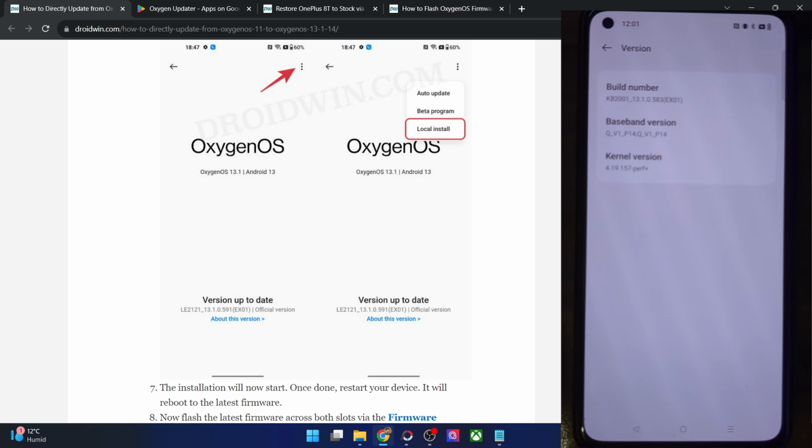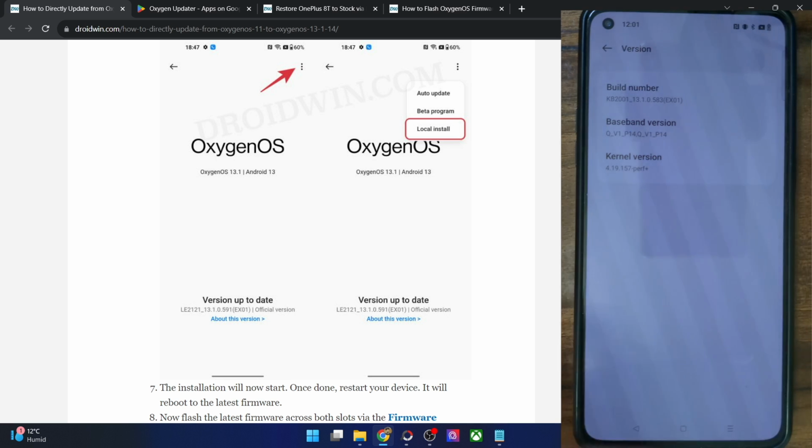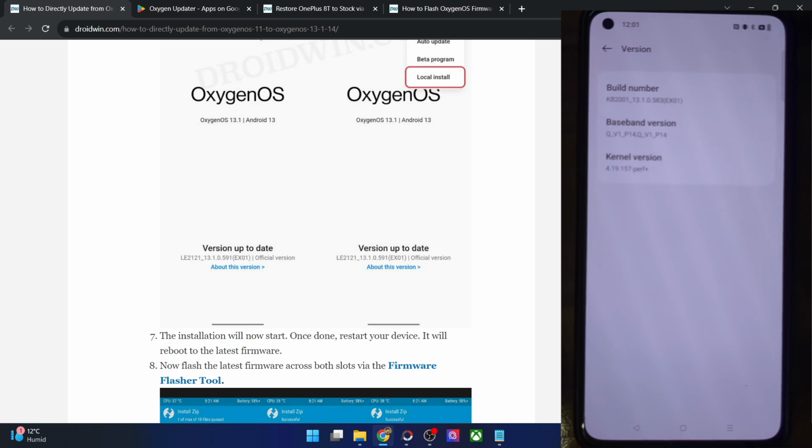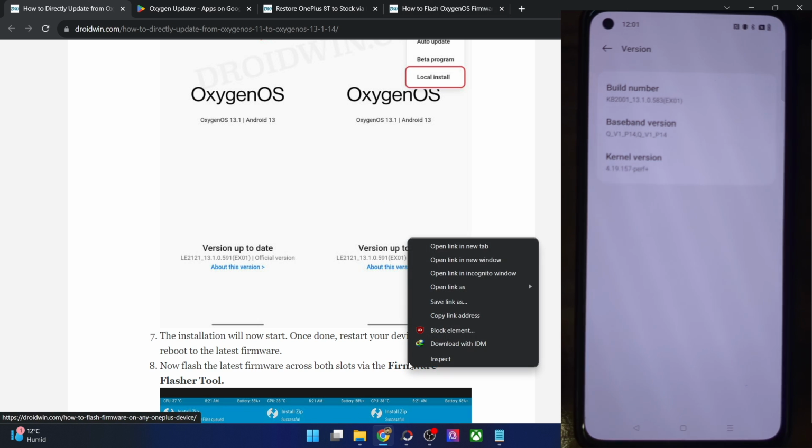So with this, we are on the latest firmware, but as of now, it's only there on the active slot. The latest firmware is not there in the inactive slot. So if you now go ahead and flash a custom ROM, you might end up in a soft brick or a boot loop state. So to rectify this issue, you will have to flash this firmware in the inactive slot as well. For that, what you will have to do is simply use the firmware flasher tool. So let me show you how this could be done.